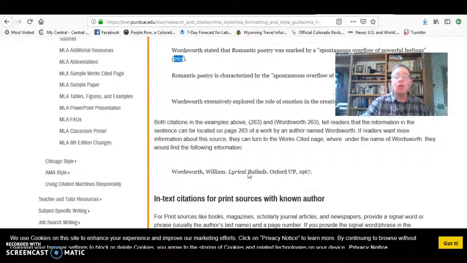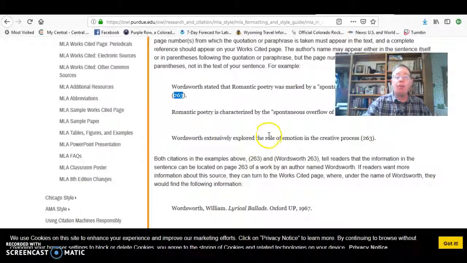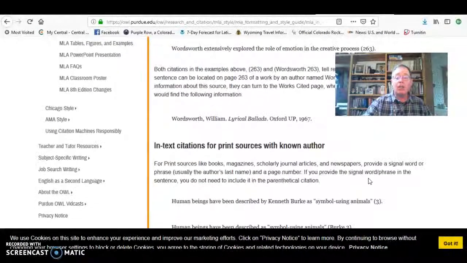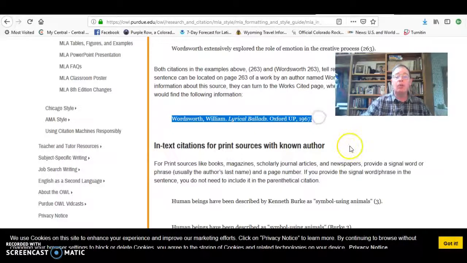Scrolling down here, you can see that all three of these references, romantic poetry is characterized by spontaneous overflow of powerful feelings, Wordsworth 263. You can put the author's name in parentheses, or you can just put it in your text and then use your page numbers, if any, here in the parenthetical. All of these refer to this specific works cited reference, which is a book by William Wordsworth called Lyrical Ballads. And then from there, that's the basic format.